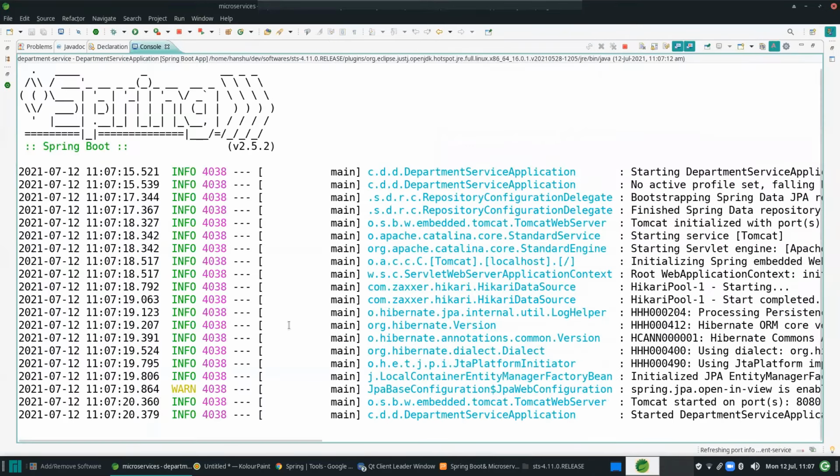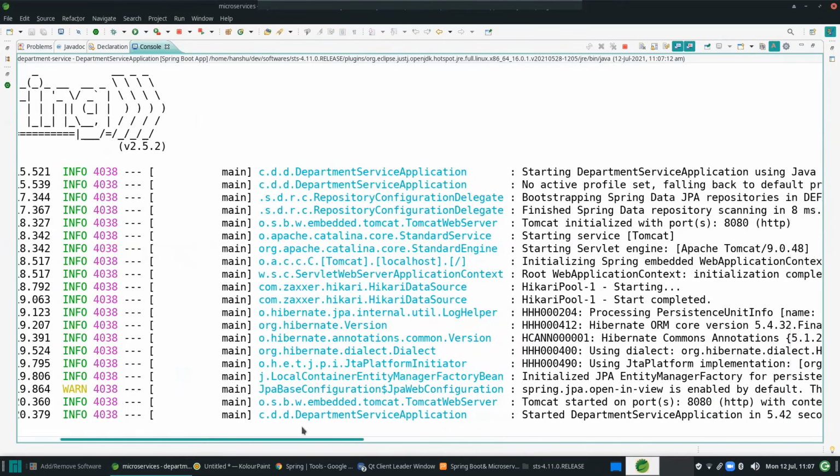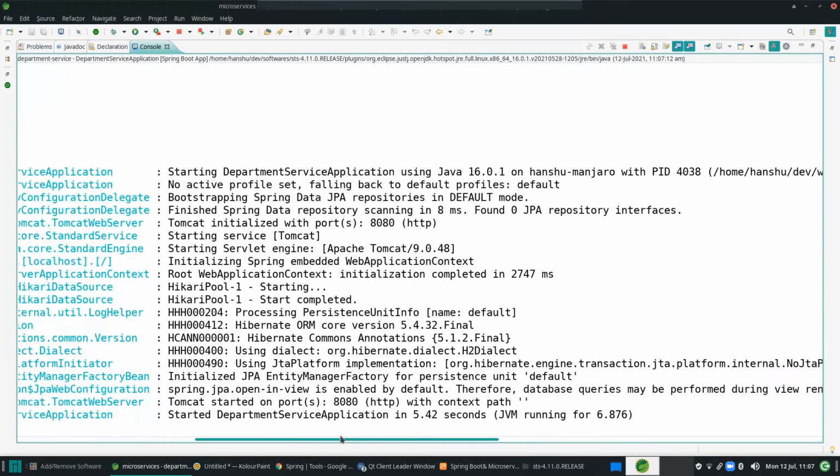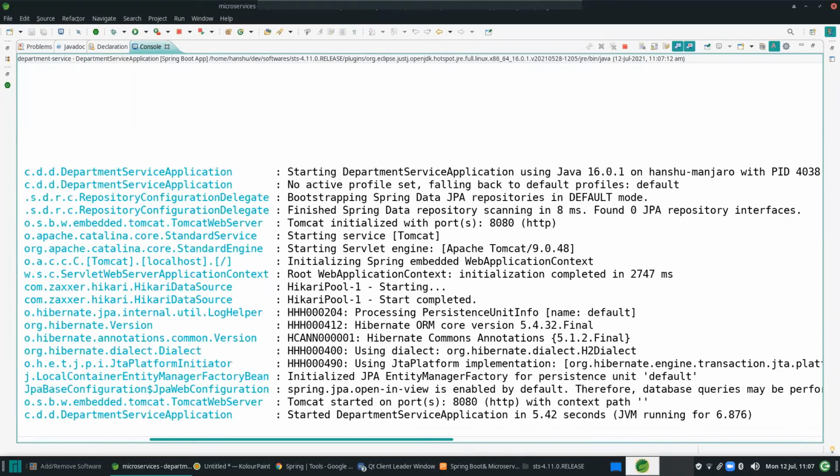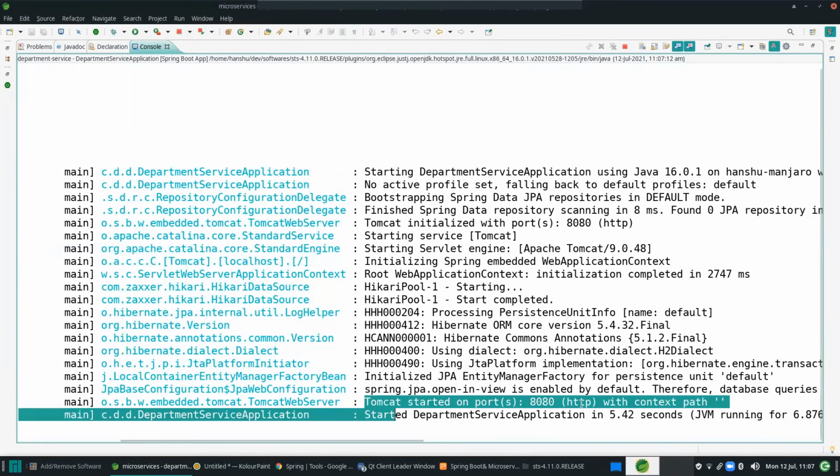See, now it started the application. Internally, it has the Tomcat server. So automatically it will create that particular application and it will run in the Tomcat and it will provide you some information.